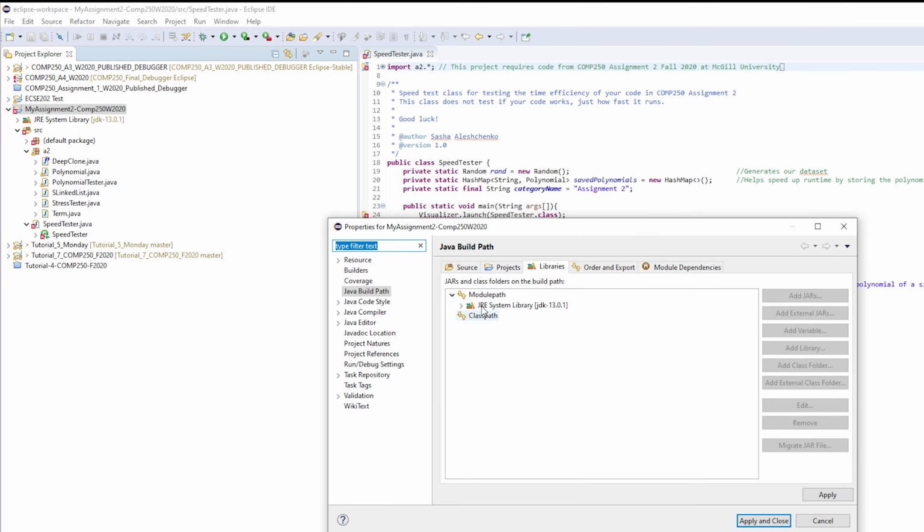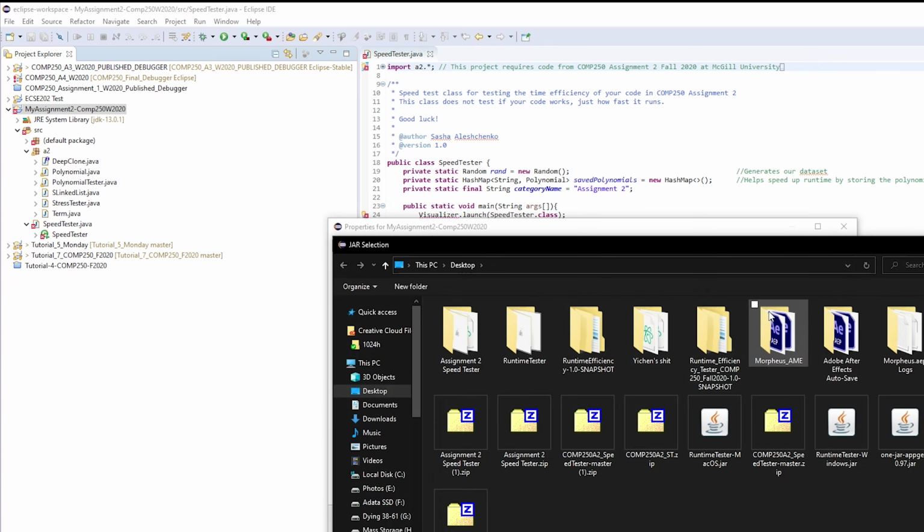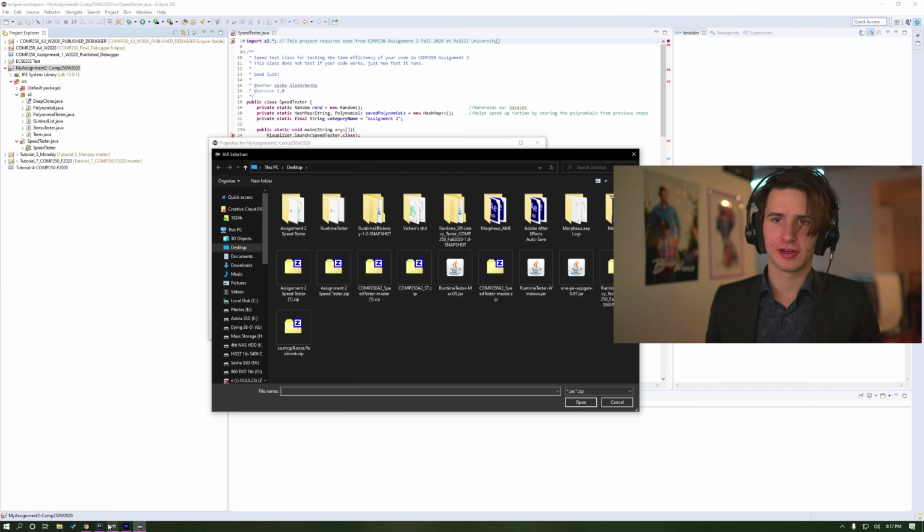Now here it says libraries. It might not default to showing you libraries here at the top tabs. You just make sure you click on libraries. Then you click on class path under here, and then add external jars. Now you're going to get the jar for your operating system. For me, my operating system is Windows.